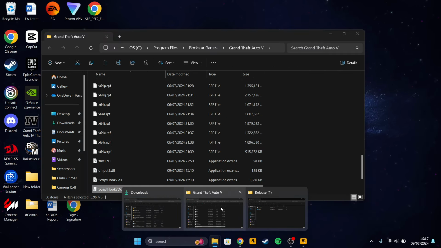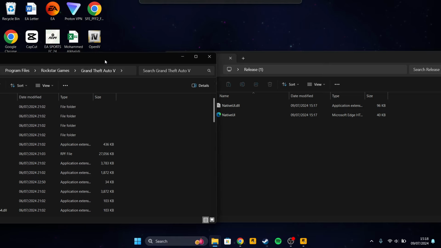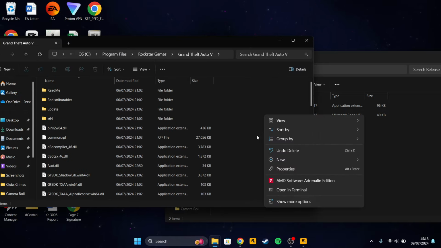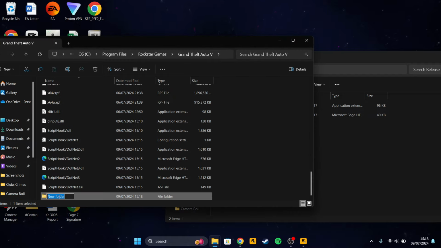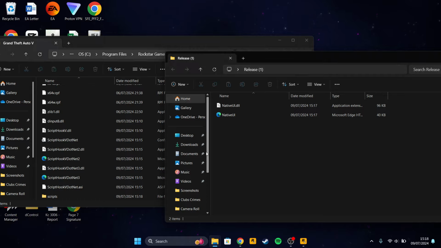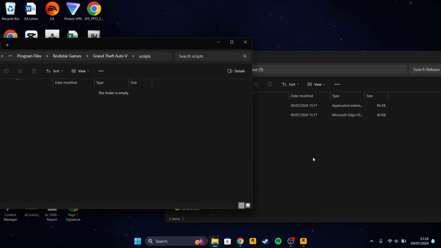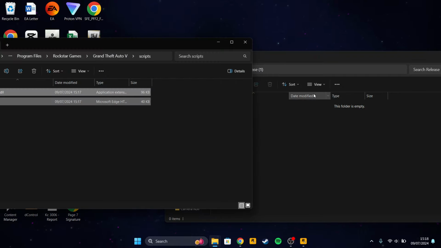What you want to do is you don't want to extract it directly into the GTA 5 directory because this will break your game. What you want to do is right click on your GTA 5 directory on an empty space, click new, and then click folder. You need administration permission, and then you just want to name it scripts. That's it. You just want to name it scripts because we're going to need this Native UI if we're going to install scripts on it. So open the scripts folder, and then highlight these two, drag and drop, continue, and there you go.